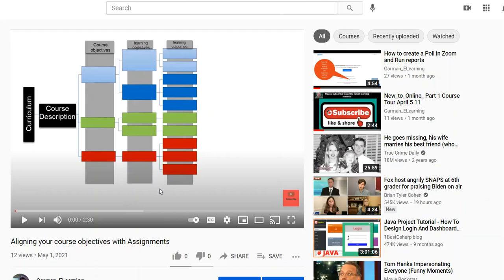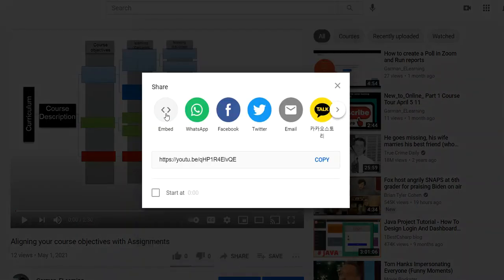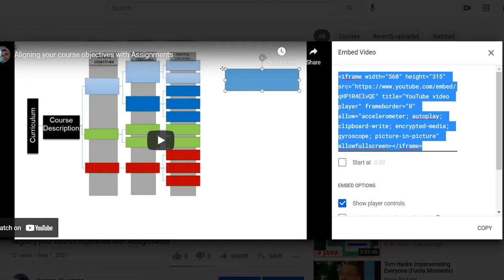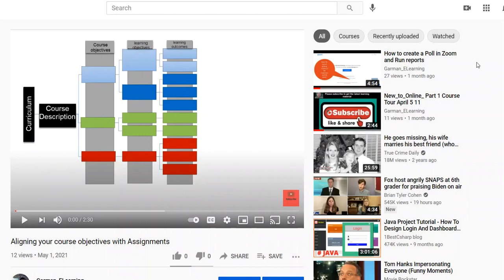So when you embed the code, the actual video shows up. See the share, click on the share. You want to click on the embed. Click right here, Control C to copy, cut it.